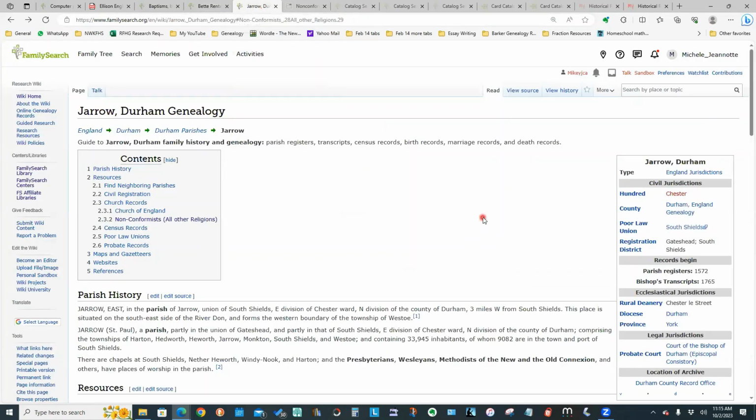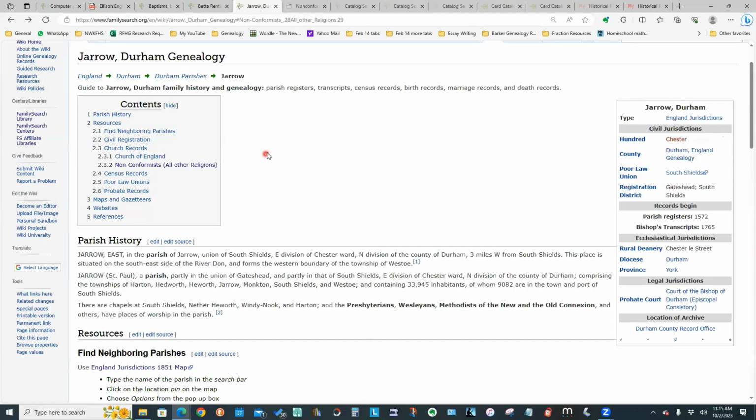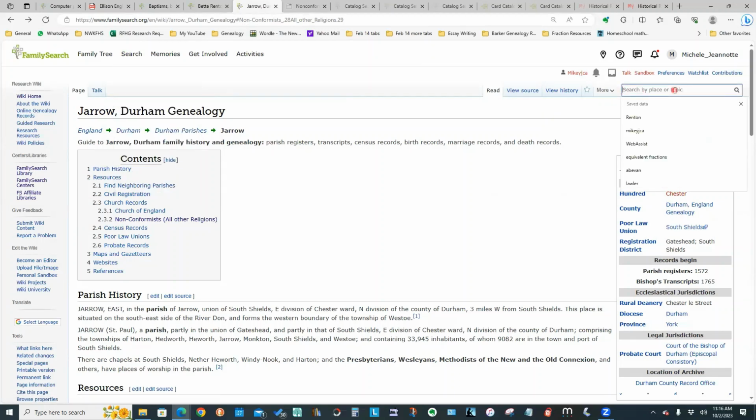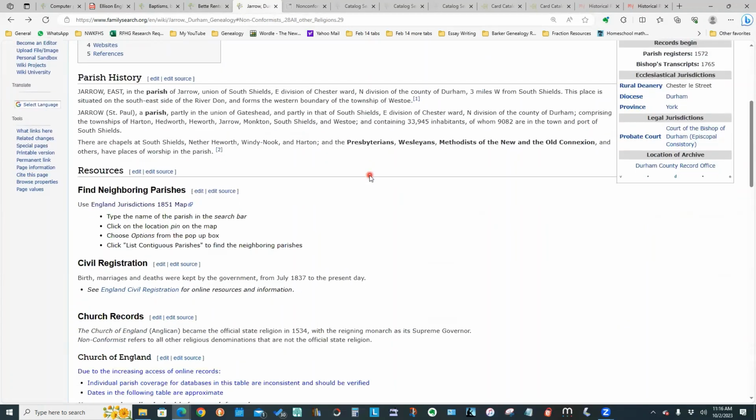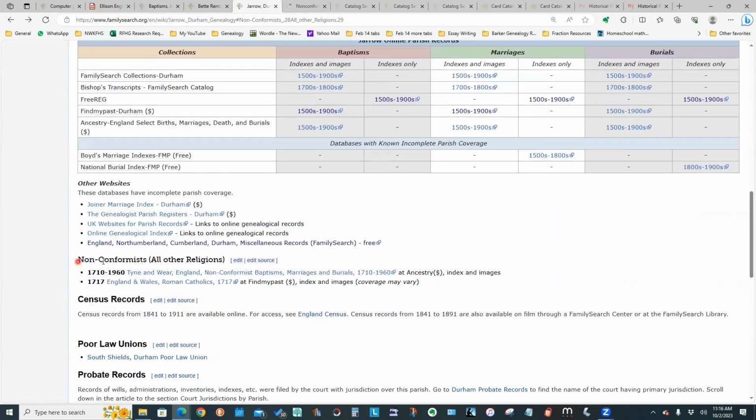Now, in terms of finding where some of these records are, the best thing to do is search on a place. So in my case, I was researching some of the Rentons living in Jarrow, Durham. So if you go to the Family Search wiki page, so I just typed in research wiki, and then in the search field, typed Jarrow, Durham. And if you scroll down, it will give you information on the different denominations for the church records. So here is the information on nonconformists. And for the Durham area, Tyne and Weir has most of the nonconformist records.